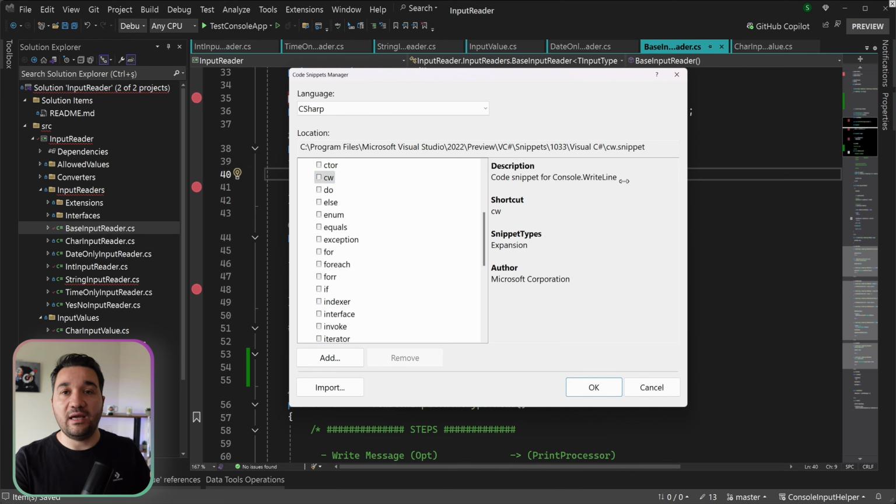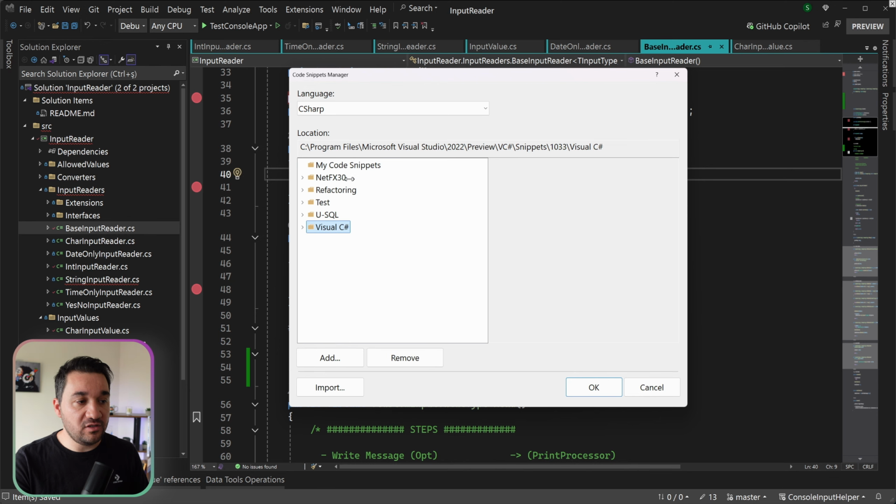Not only can we see what is inside, but we can also customize and add our own. You see there is another folder over here called My Code Snippets. It can be done in two ways. You can take a snippet file with the snippet extension and import it from here, or you can copy your snippet into that folder.